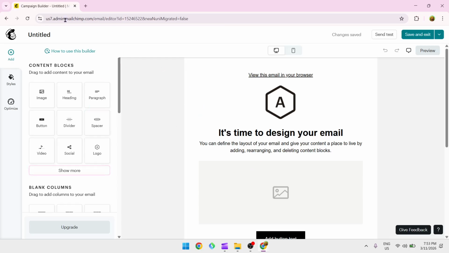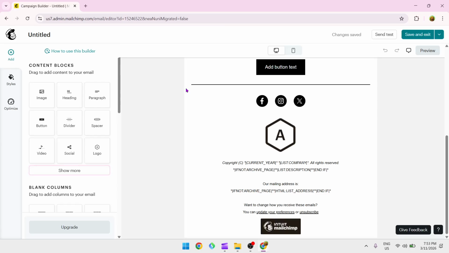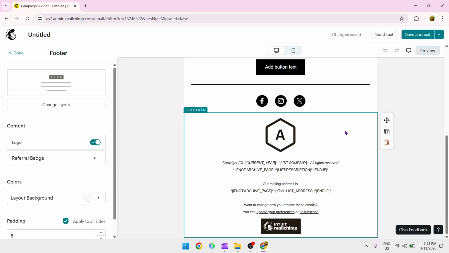Then next, from your email builder page, scroll all the way to the bottom of your email template, and the footer is usually labeled footer or email footer. If you click on it, just click on the footer block to edit text, links, or social icons. And here you can update your company info, contact details, unsubscribe link, and social media buttons.